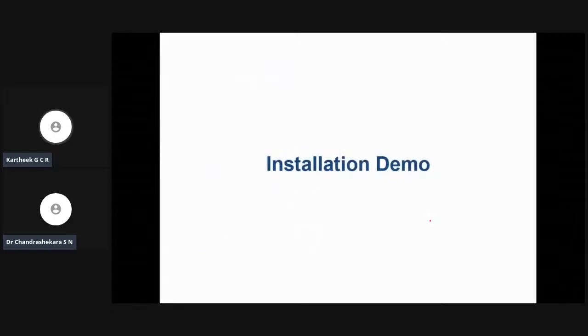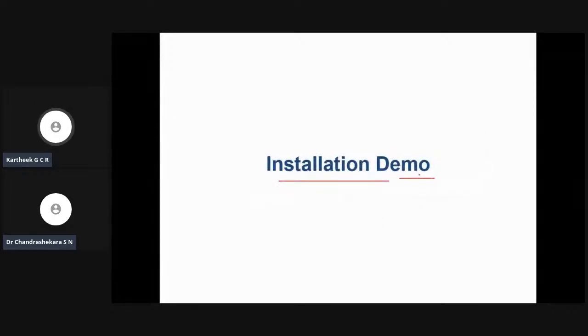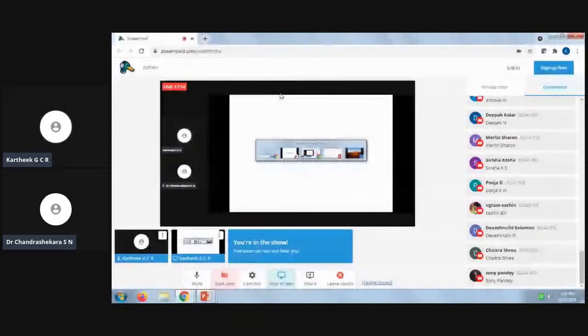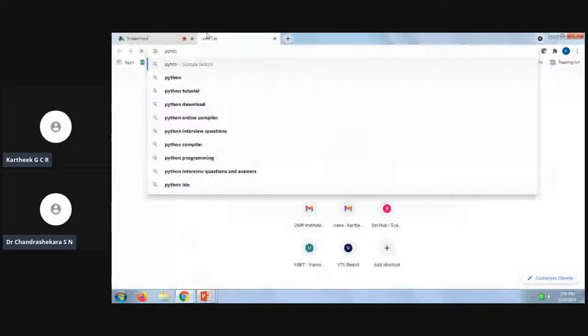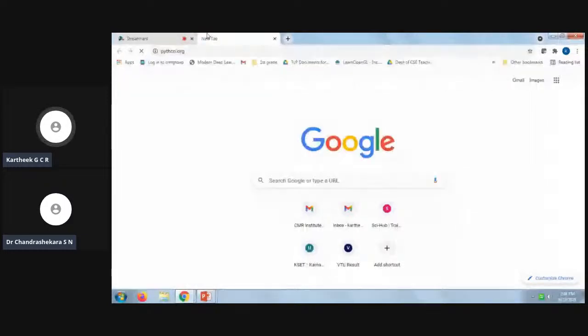Now that's about what Python is, why you should learn Python, and how simple it is. It was just a couple of slides to let you know how good Python is. Right now I will be showing you the installation of Python. I have already installed it, but will show it to you anyway. So if you go to python.org, that's the official Python website.